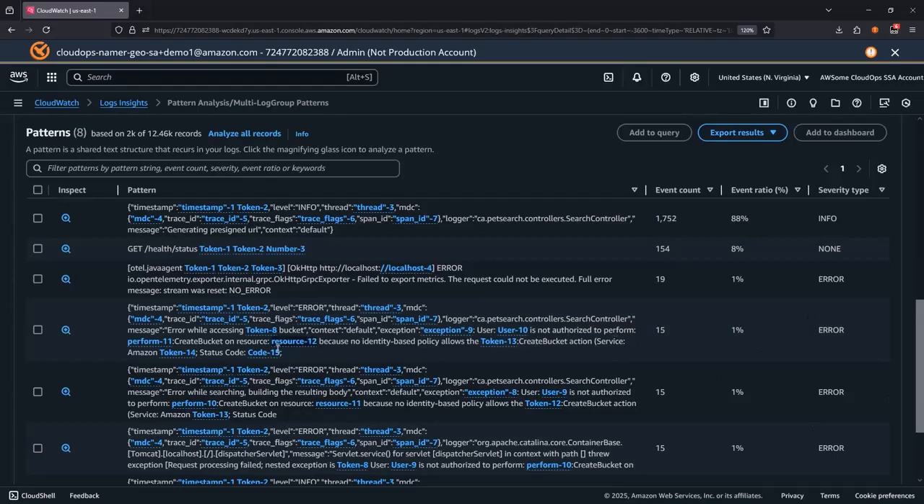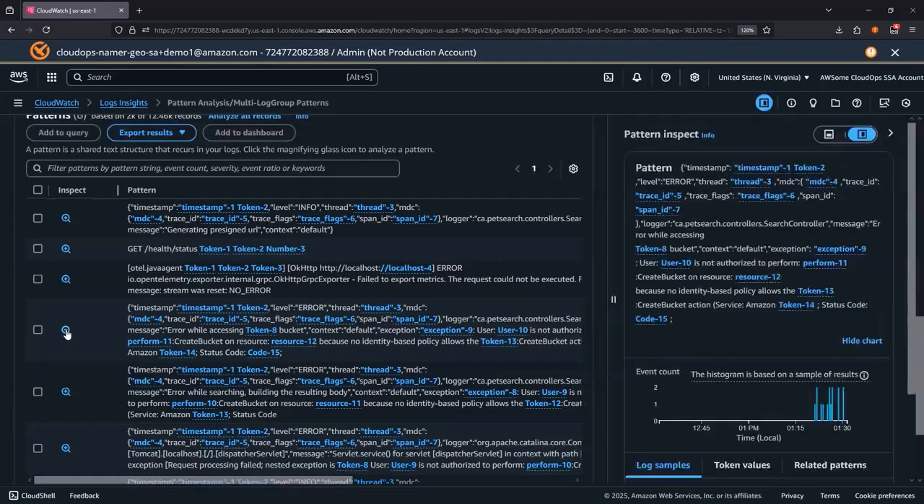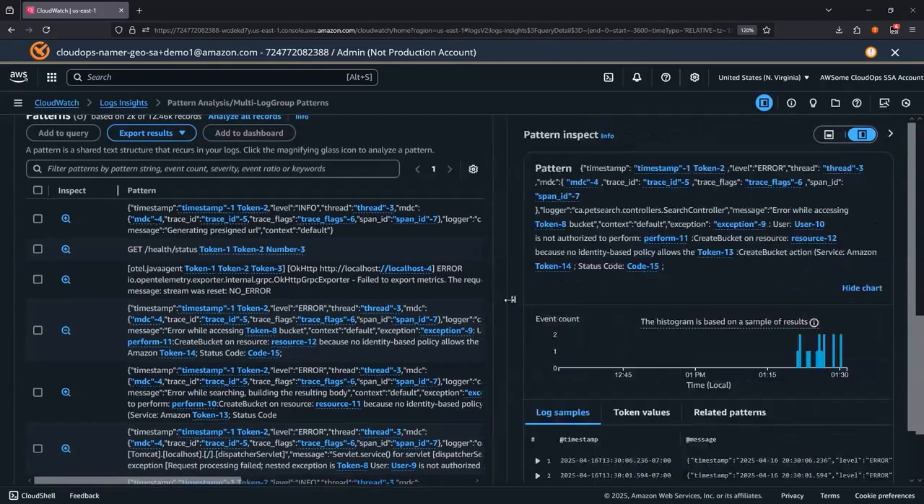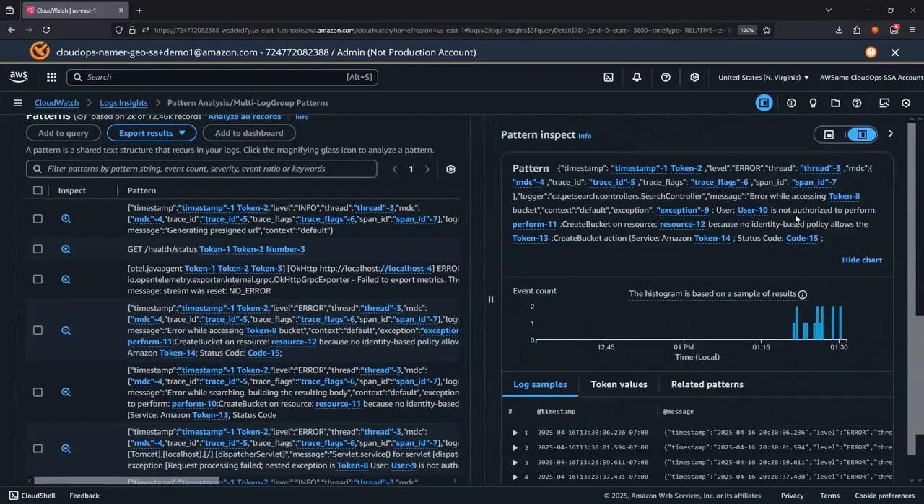So I see that there's something that looks like create buckets having issues. All right. It's about 15 events, 1%, but these are errors related to S3. So maybe it has to do with that. Let's inspect this pattern and see what we can find. So we have the pattern up here. We have some results of when this started to occur.